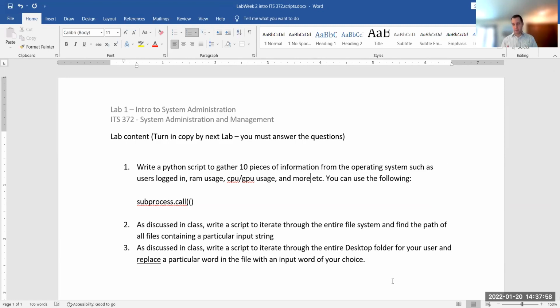So you have to kind of look for things, different commands. Basically the way that I would approach this is find 10 Linux commands that relate to, if you're a sysadmin, things that you want to know, metrics about the operating system. So write a Python script to gather 10 pieces of information from the operating system. I'll say here, e.g., metrics, right? And then I put in there such as users logged in, RAM usage, CPU, GPU usage.